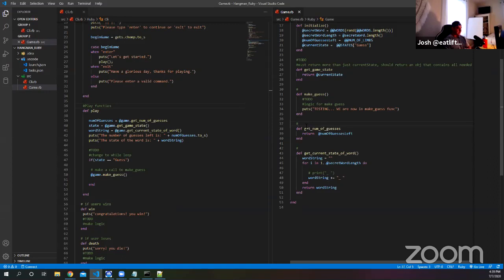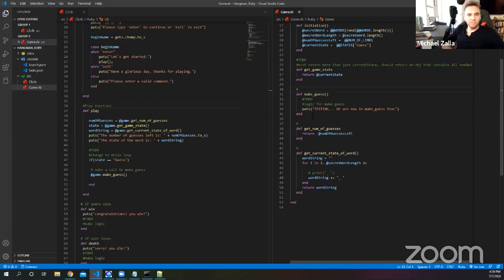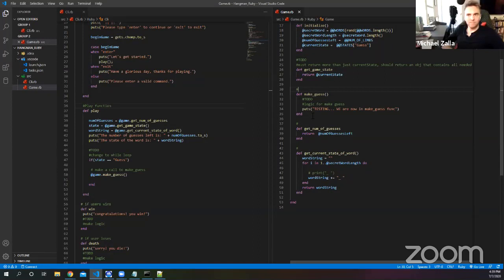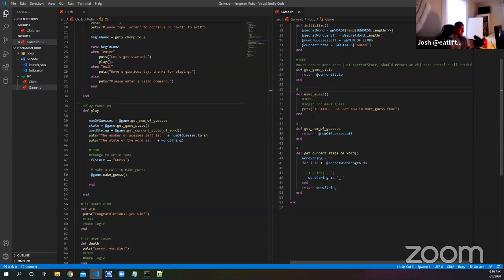So now we need to start working on the make guess function logic. So the make guess function is going to need to have access to the number of guesses left, right? It's also going to need access to the secret word as well, correct? Yeah. And then we can compare the input from the user to whatever we need to compare it to, all inside this make guess function, and then relay a state back to the play function, whether the state be like win or lose or whatever.